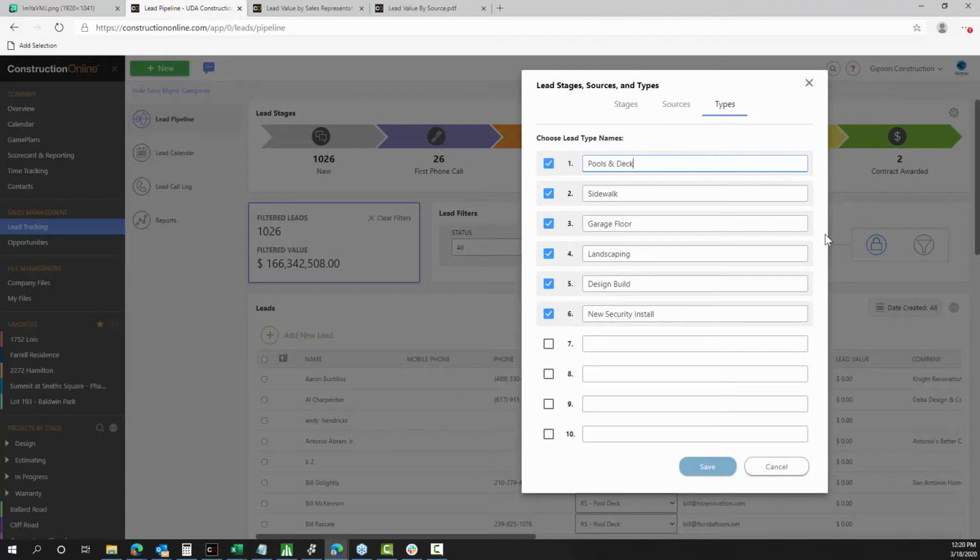Pools and decks. Maybe if we wanted to add a couple of additional types in here to represent retail or quick service dining or something like that. You can, again, just customize this.